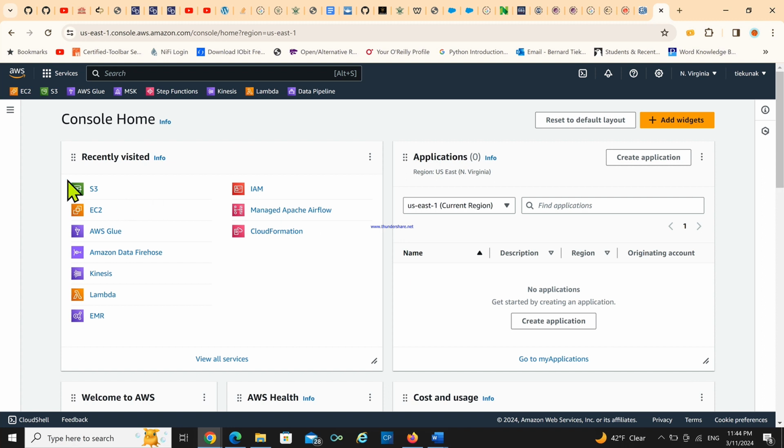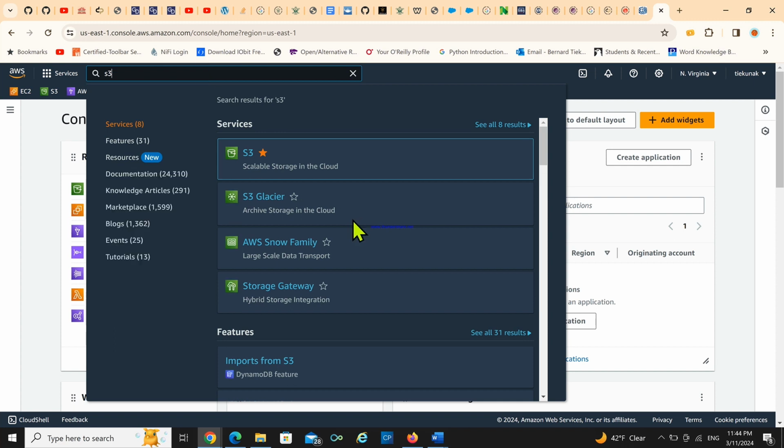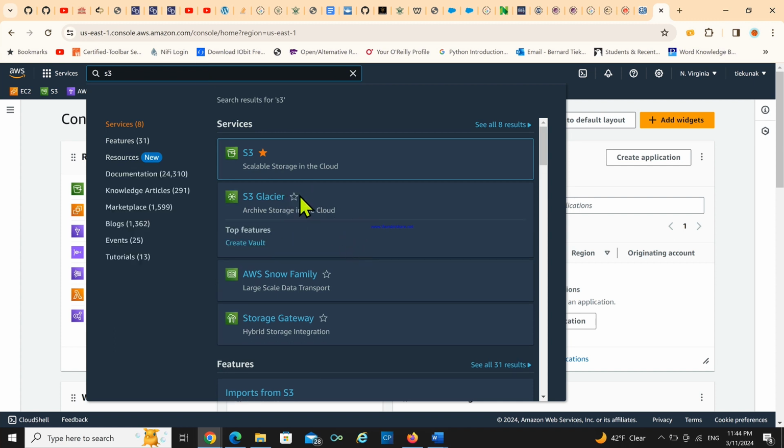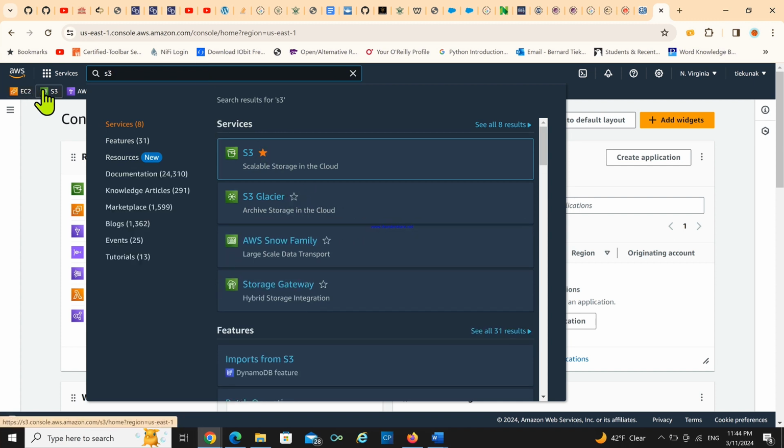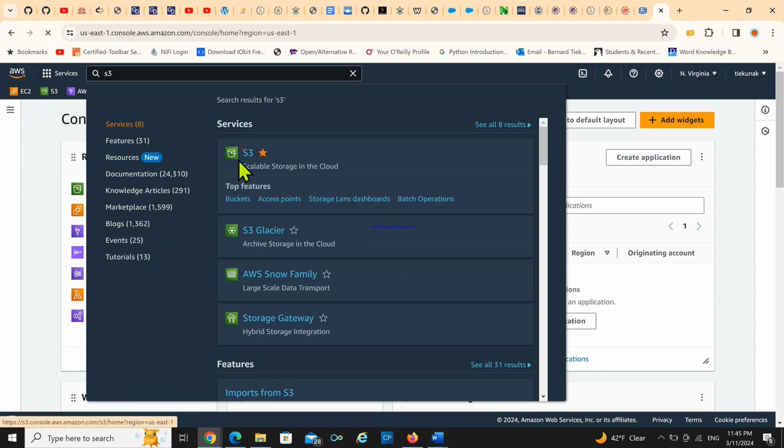So first of all, on your console, you can save your favorite here. Then you can click on S3 right there, or you can just go here and do S3 by clicking on the star button right here. It saves it for you right there. So we do S3. You click on it.